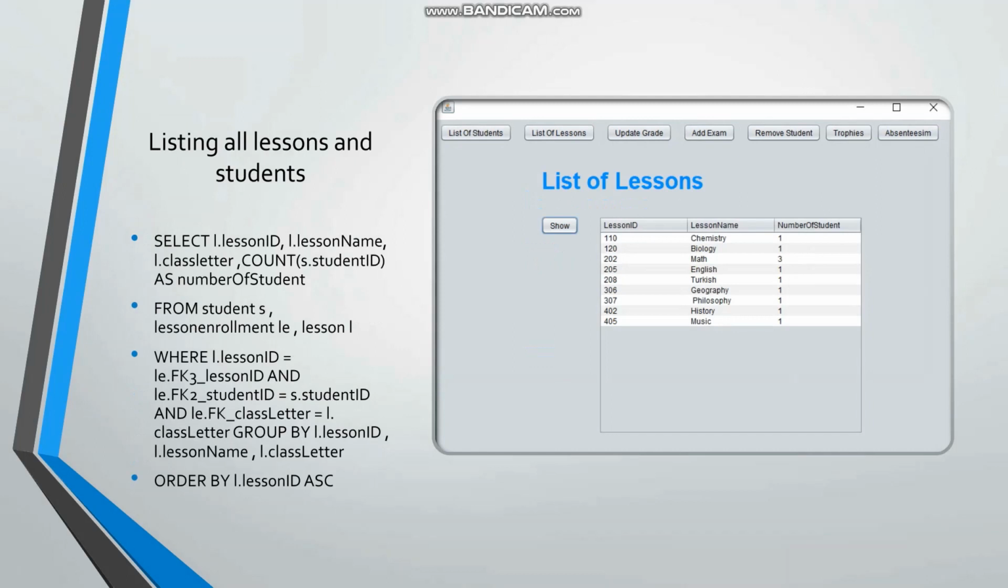Here we have the second action, listing all lessons. In this page, we have the show button for listing all lessons. We list lessons with ID and name, and we show the total number of students enrolled in those lessons. We select lesson ID, name and class letter, and count the number of students by student IDs. From student, lesson, and lesson enrollment tables, as lesson ID is the primary key in lesson table, with relation to the foreign key lesson ID in lesson enrollment table, then connect with student ID, from student and lesson enrollment tables, grouped by lesson ID, lesson name, and class letter. We show the list of all lessons in ascending order by lesson ID.